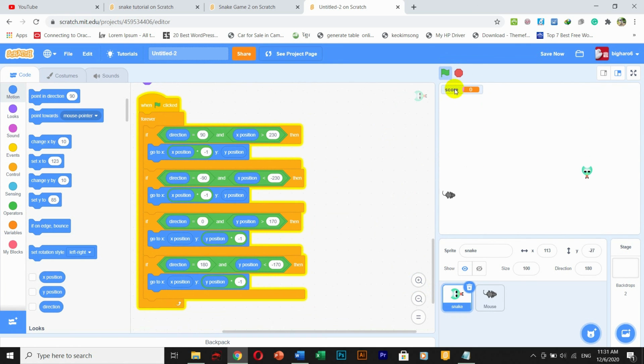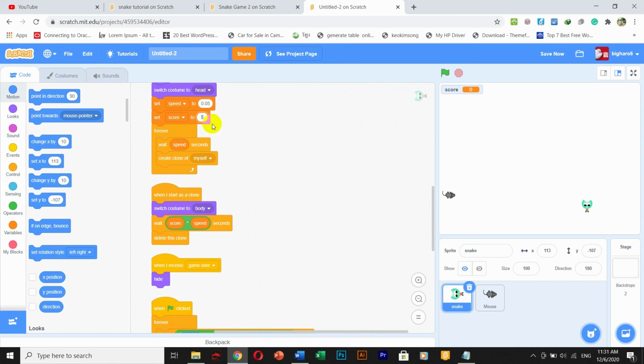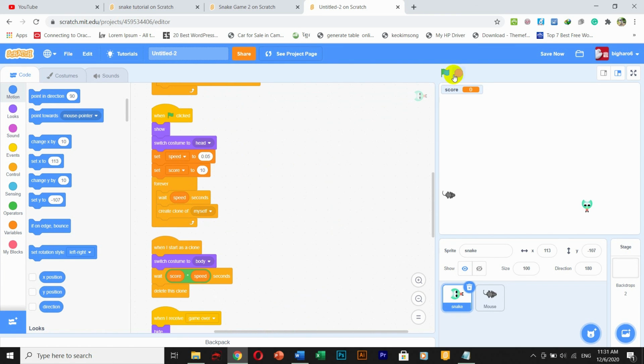Now we can set the score to, like, 10 to test your project, and you can set it back to 0. This is 10 right here. Okay, great.